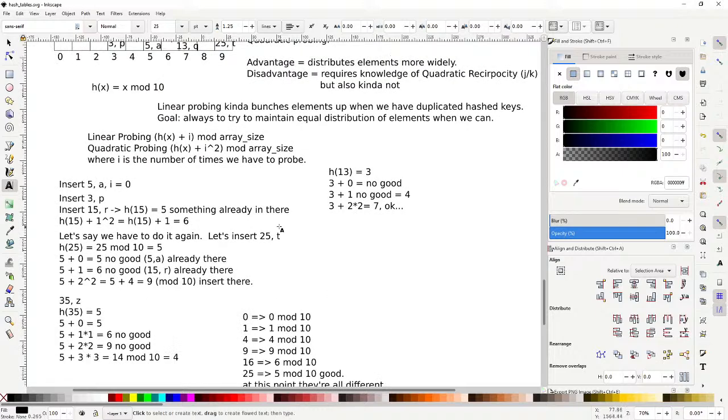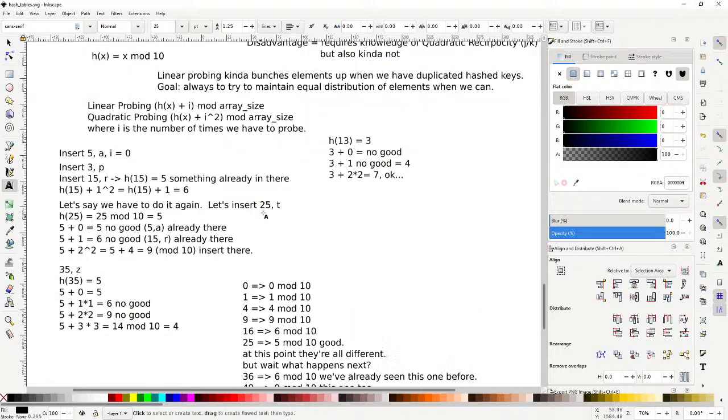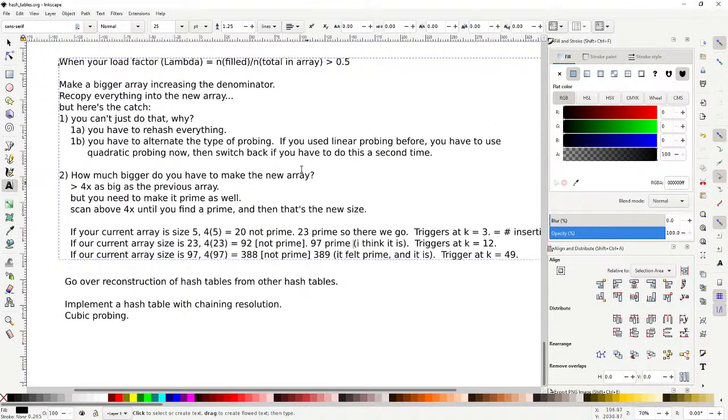And then there are the two kinds of probing that they usually teach. There's linear probing, where you just keep going to the next element. And then there's quadratic probing, where you add an offset, which is the square of the index that you have to go to. So if you have to probe twice, then you'll go to the hash key plus 4. And if you have to probe again, then you'll go to the hash key plus 9, and then hash key plus 16, hash key plus 25, etc. And of course, you still have to mod by the length to stay inside of the array.